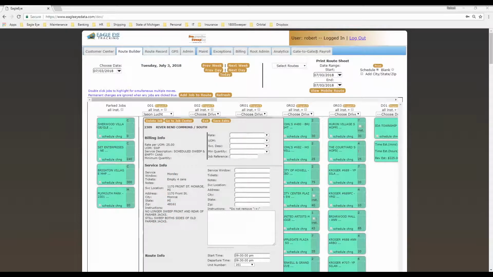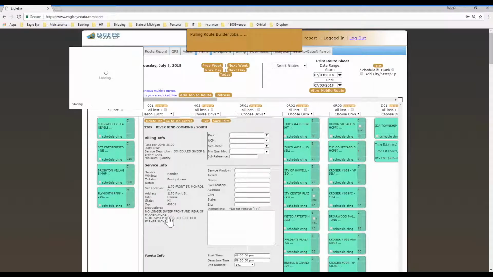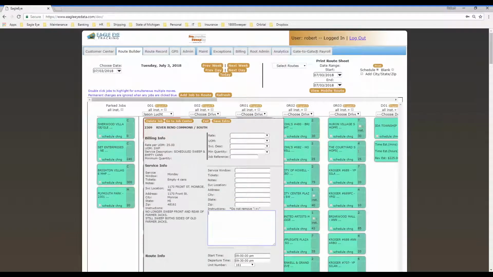If I wanted to adjust the instructions for this person, current instructions are listed as no longer sweep in front and rear. I want to put in here and say manager, general manager is on site. Make extra clean. Then you have that and you can click Save Edits.